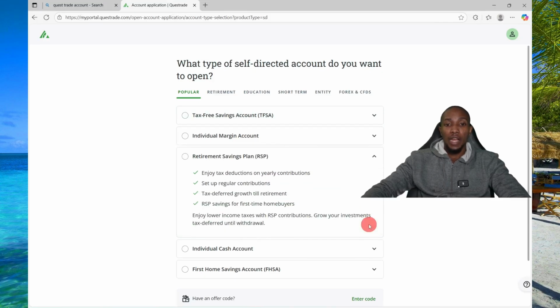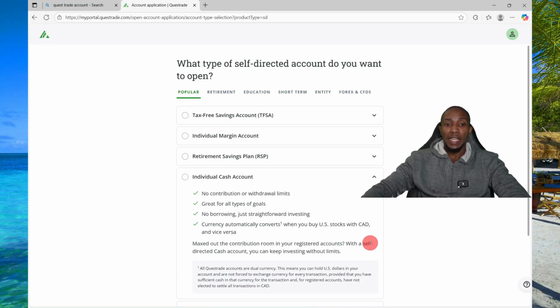Now you have the RRSP, where you can enjoy tax deductions on yearly contributions. So this is mainly for retirement, right? And you can even go with an individual cash account, no contribution or withdrawal limits, great for all types of goals, no borrowing, just straightforward investing. Currency automatically converts when you buy US stocks with Canadian dollars and vice versa.